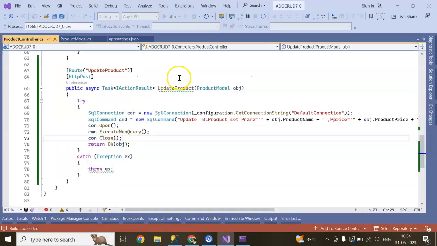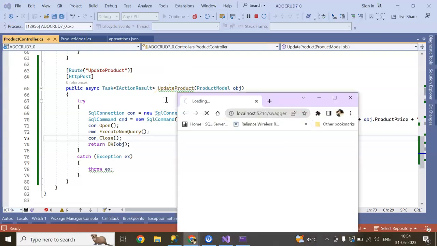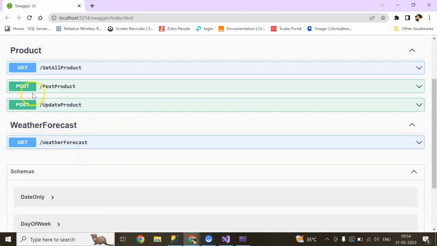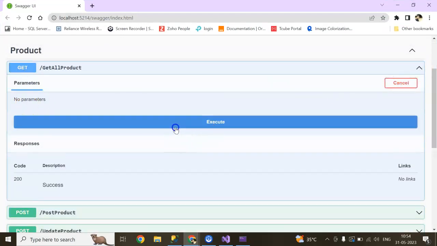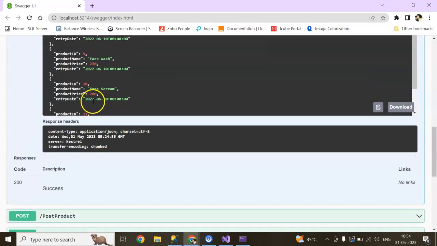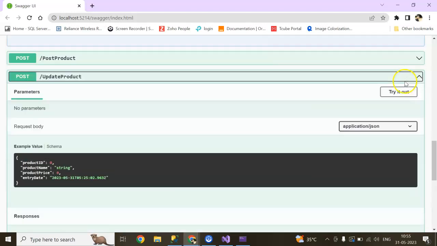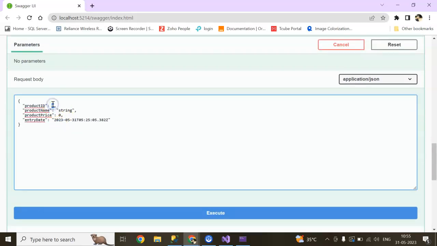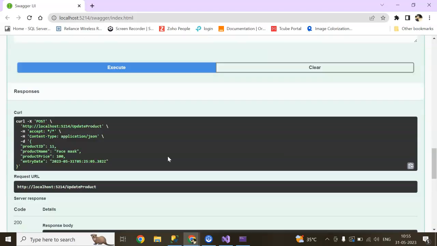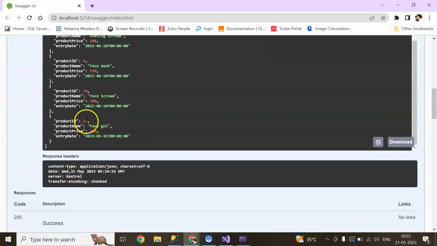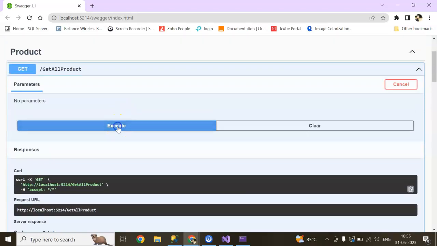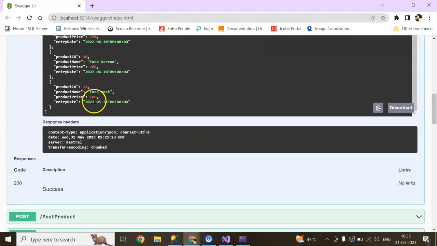Guys, I hope it will be useful for you, those who are working with legacy products and those who want to implement ASP.NET in their small application. If I go to try it out and execute, I have a product I entered, face gel, ID 11. So now if I go to update product and try it out, the ID will be 11, and it will be face mask, and the price will be, let's say, 100. Now click on execute. Currently, the record is 300 and face gel. Now again we will go to execute and we'll see how it is coming: face mask and 100.